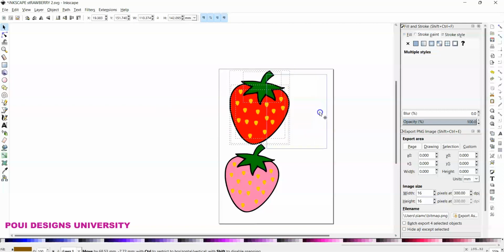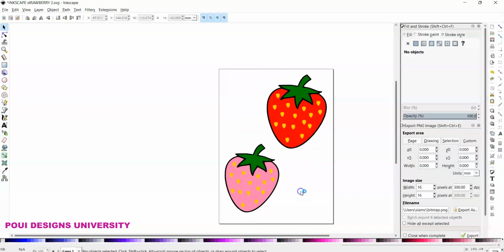I'll place her here. Okay, and so when you see this tiny star over here, that means your work is not saved, and we're going to save our work before Inkscape crashes. Control plus S, and then the tiny star disappeared. That means our work is safe. Okay, here it is. We have our work here.